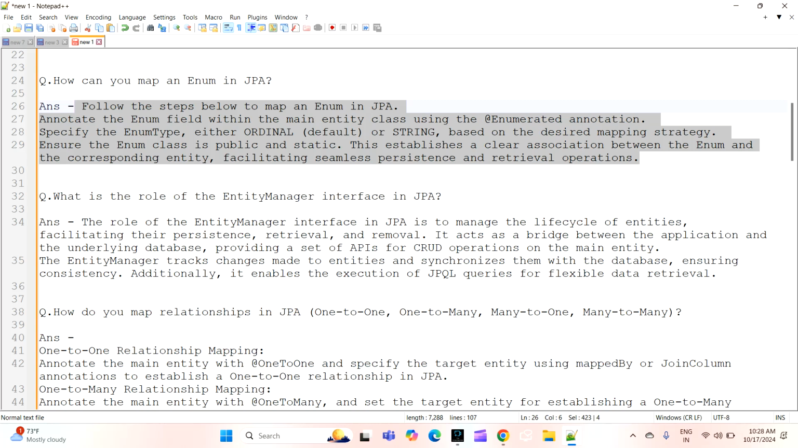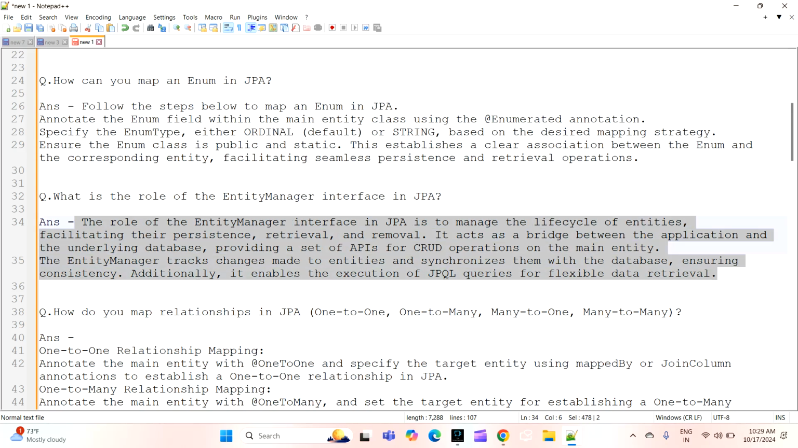The next question is, what is the role of the EntityManager interface in JPA? Why are we using the EntityManager interface, and when to use it? When we go for CRUD based applications or any application operations, in those cases why and when do we use EntityManager? This is the proper answer. EntityManager is an interface which needs to be implemented.